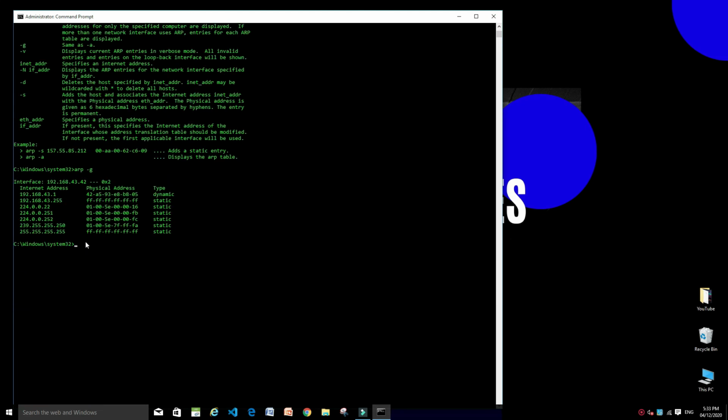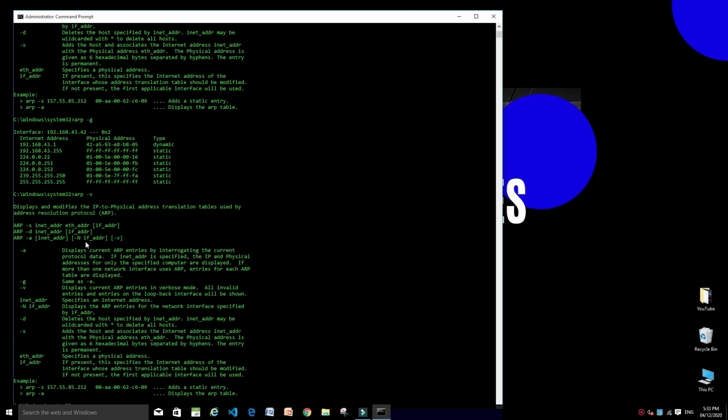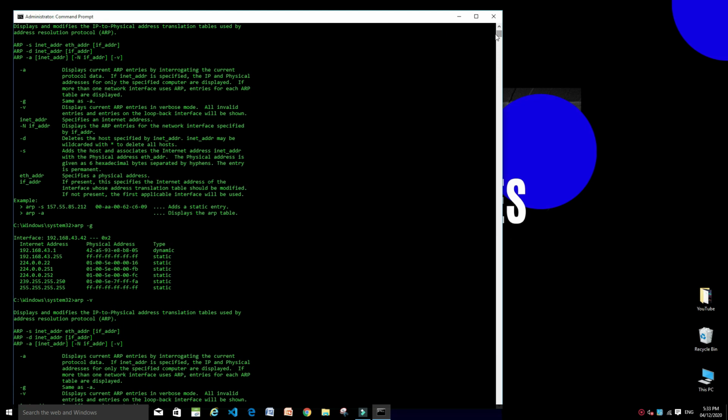Then our next command is arp -v. This is the physical translation table used by the Address Resolution Protocol. You can use this for the Ethernet address. What is arp -v used for? arp -v displays the current ARP entries in verbose mode.